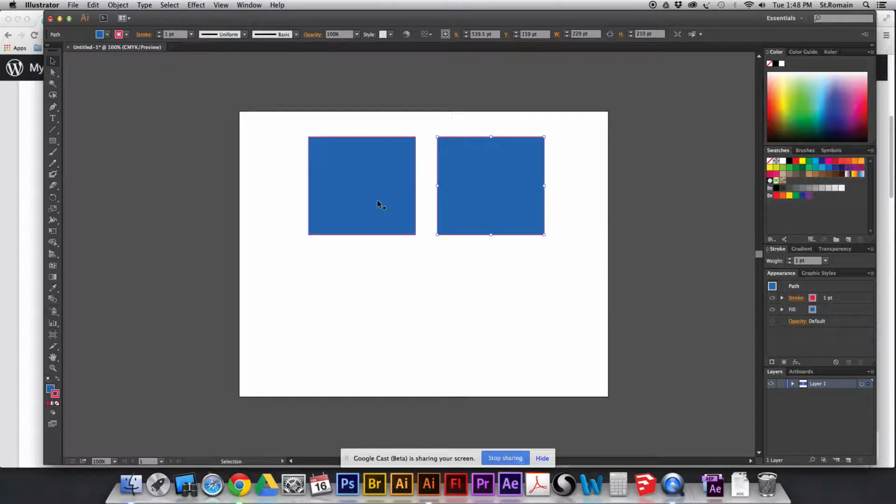I can also hold Option and just drag away from it. Okay, and it'll give me a duplicate. I'm going to select these. I'm going to just change them all slightly.